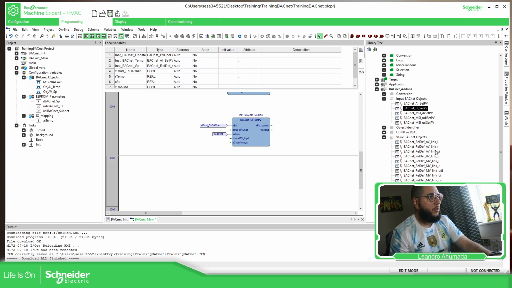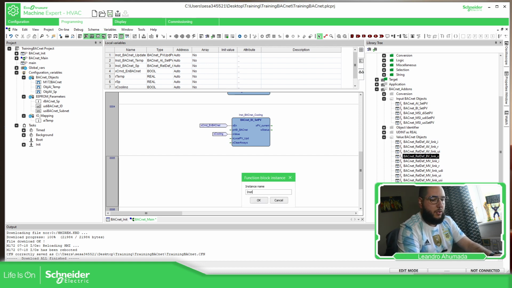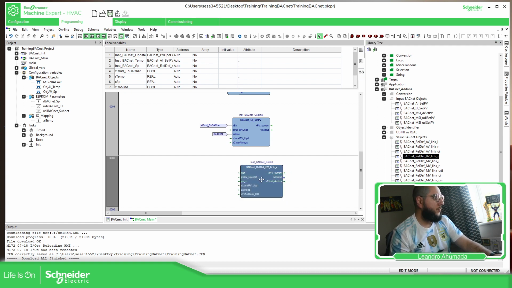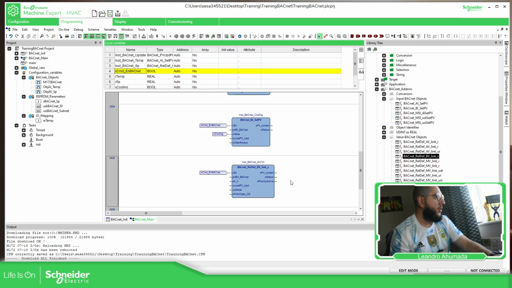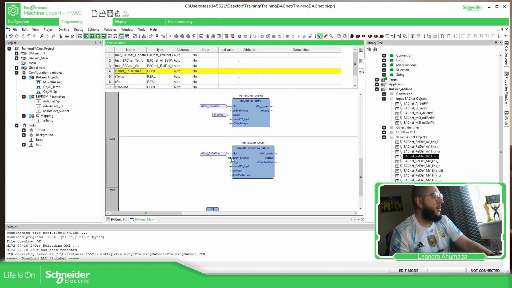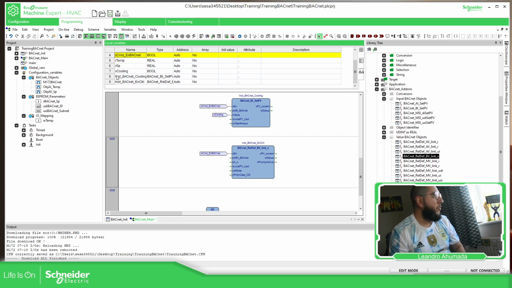Okay, and then I need, before the one that's going to write, so I'm going to use this one, instance BACnet enable control, just to enable the control of this. So I'm going to drag the command here to enable this, otherwise it's going to be out of service. And here I need the object and the EEPROM variable or the status variable for this one. And then I can use an output here.